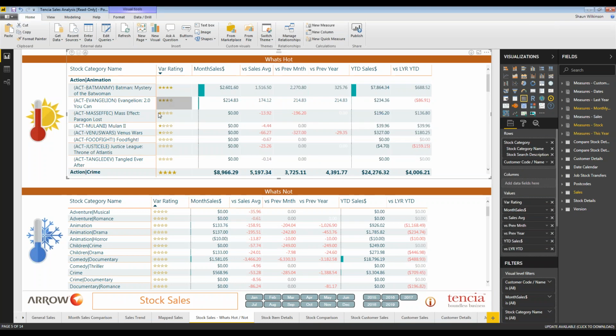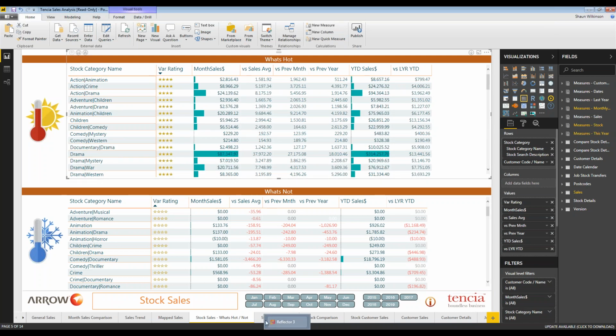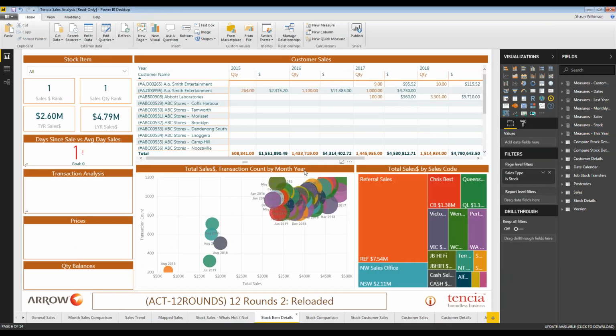So you can again drill down to a stock item level here and see what items are performing. The animation category is performing well largely off the back of this particular item at the top, because not all the other items are 4 stars. But this particular item's been the big performer inside that category, and that's why it's got 4 stars. So you can use that page for that type of quick analysis.